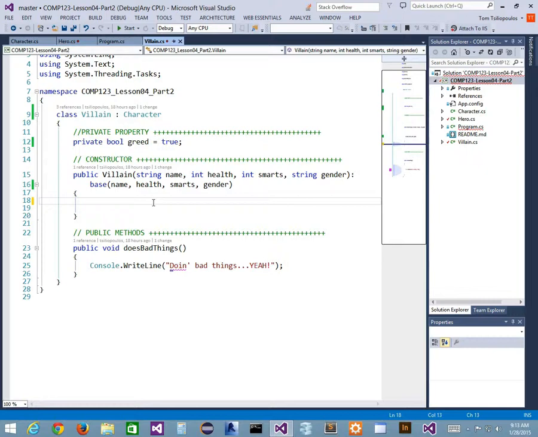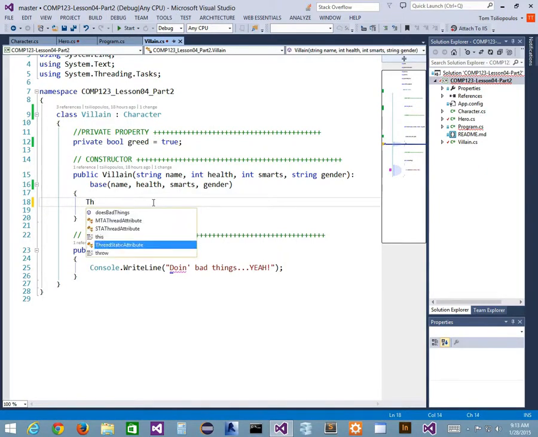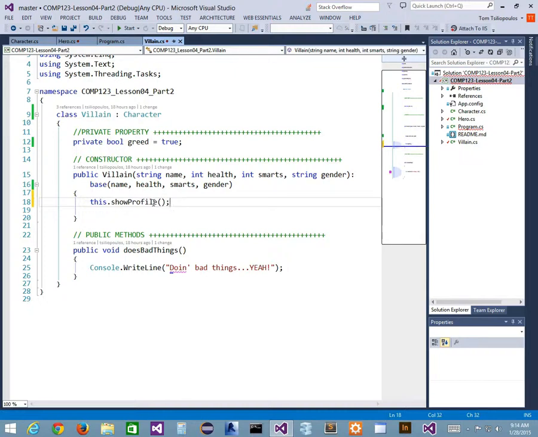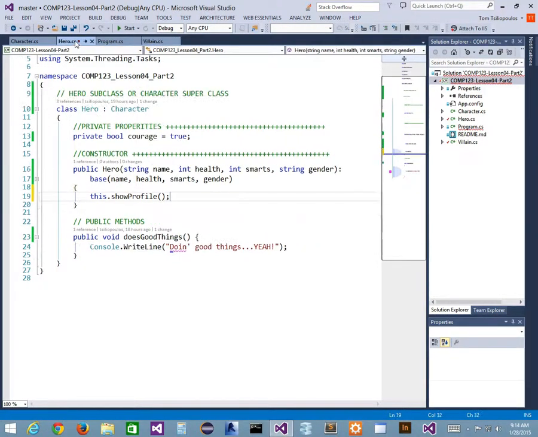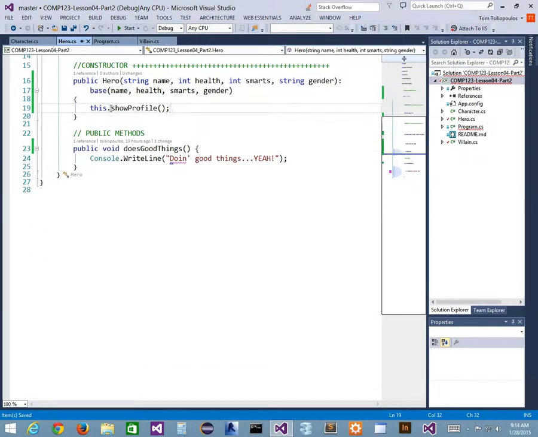And if I write it again, this dot show profile, it's available to me in code hinting, right? Even though it's not here, the show profile method, I still can call it because it's part of my superclass. I inherit methods, even though they're not listed here in my hero class. Because I'm inheriting from the character class, I'm able to use this inherited method, which is protected. This protected method is there.